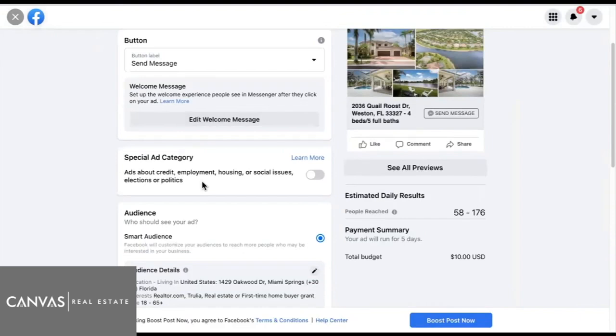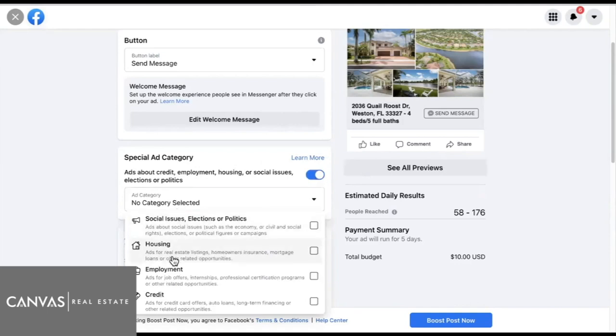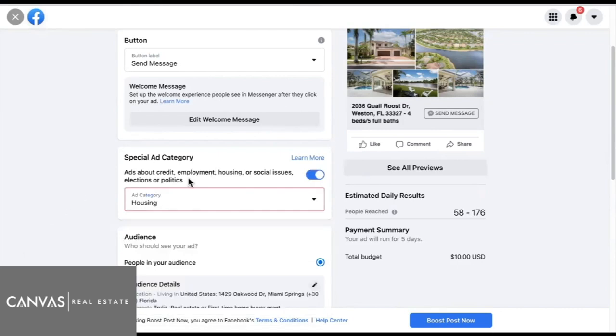You are always going to mark that this is a special ad category. If you read closely, it does say that any ads about credit, employment, housing, or social issues, elections, or politics are considered special ads. And because this is real estate related and you are a real estate agent, a realtor, you're always going to mark this. Where it says ad category selected, you would mark that this is related to housing. Again, if you read closely, it says that ads for real estate listings, homeowners insurance, mortgage loans, or other related opportunities fall under housing.